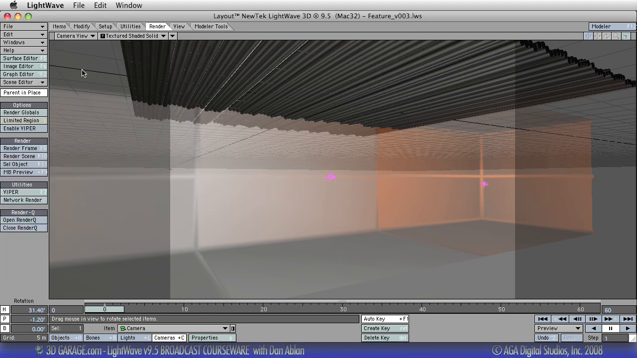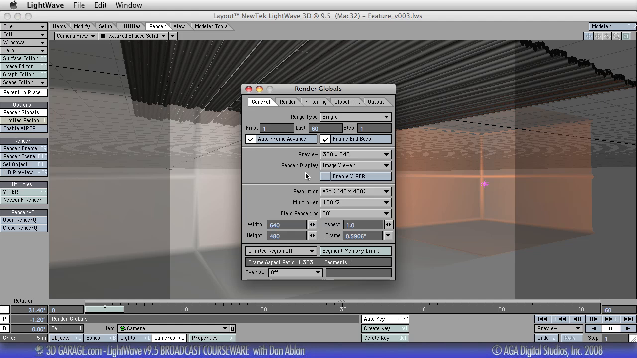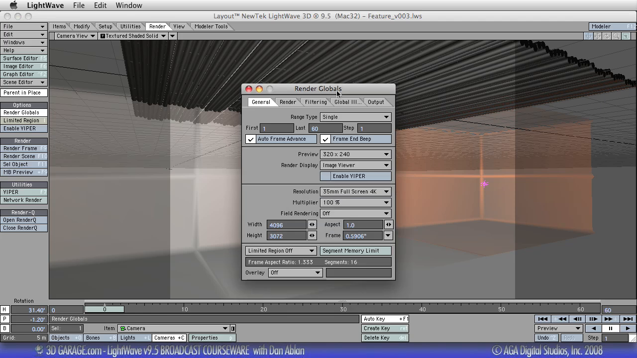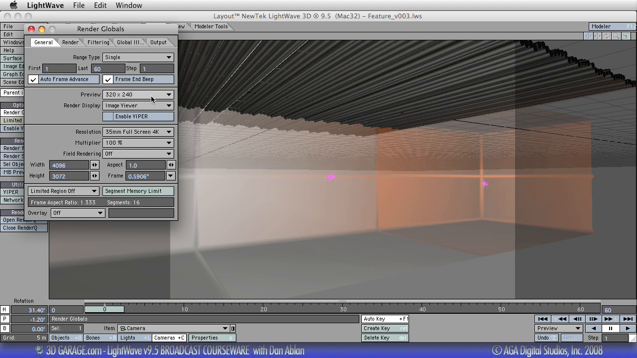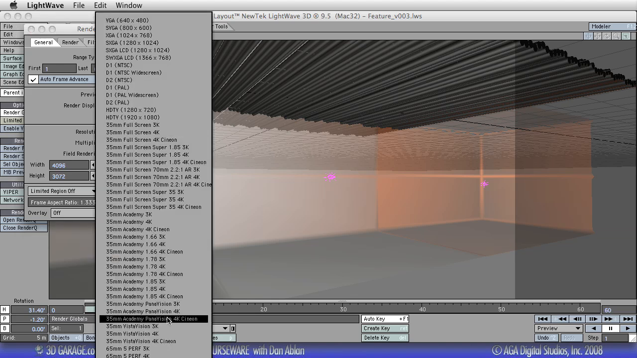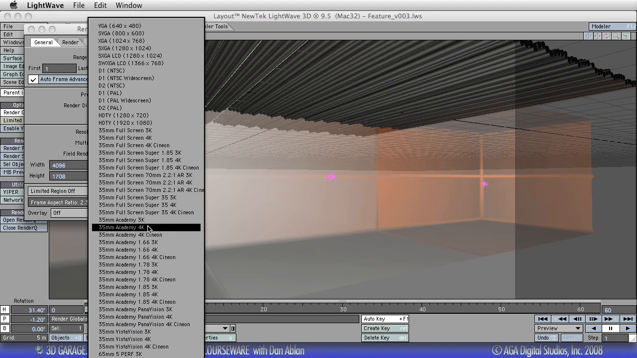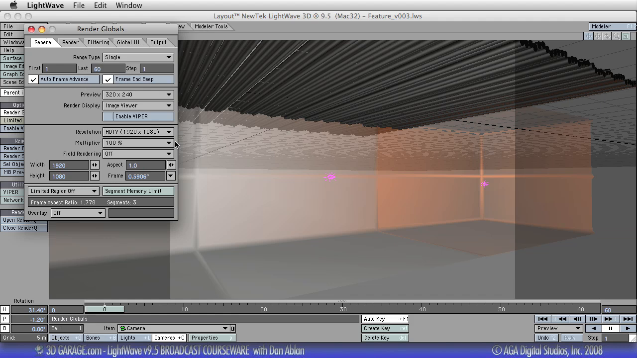And then we're going to come to our render globals and set this to 35 millimeter 4K. That's going to give me the aspect I need for film. You can see that there's a lot of these down here: Panavision, 35 millimeter super, all these things. But really, we don't want to render at 4000 by 1708. I've rendered for IMAX in resolutions like that. You can just go HD, which is nice, and you get a nice kind of resolution for that.